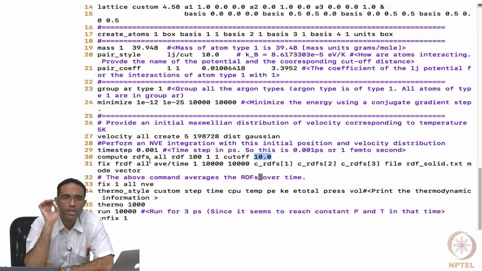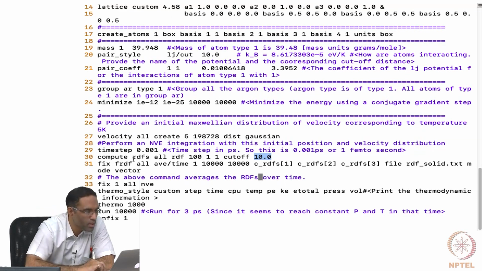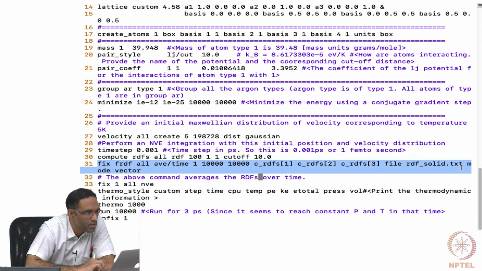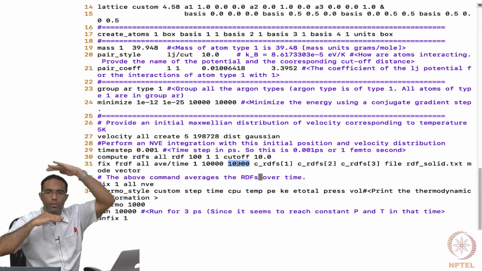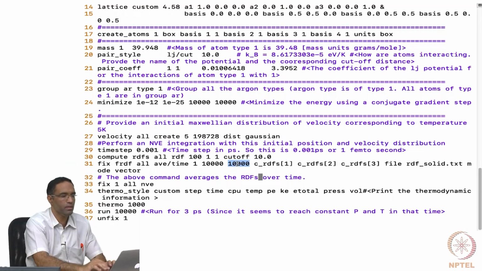We want to be able to average this quantity over all the atoms and then average it over time. That is basically done by this command right here, where you say fix, again this is a fix ID, all the atoms, average over time, but now it's not average per atom, it's average over time of this global quantity. I am running for 10,000 steps, so I want to print out every 10,000 steps, which means I want to have only one average over the entire run.